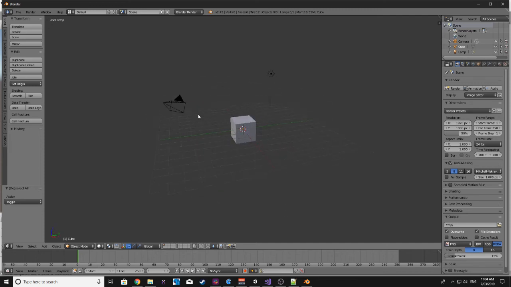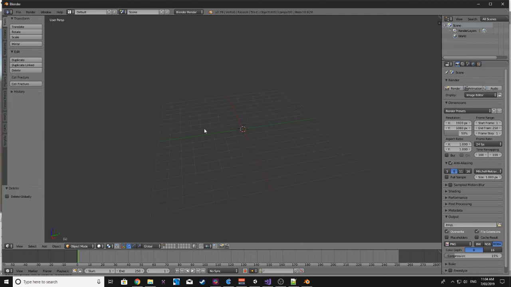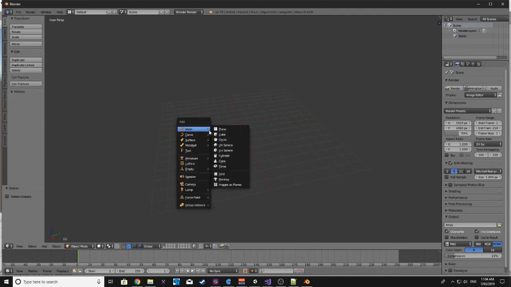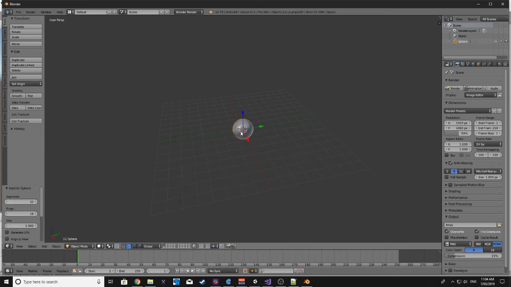So this is a default scene. You hold down middle mouse button to basically pan around your scene like this. You press A once to select everything in your scene, and then you press X to remove it. Then what we want to do is press Shift A, and we want to get a UV sphere.